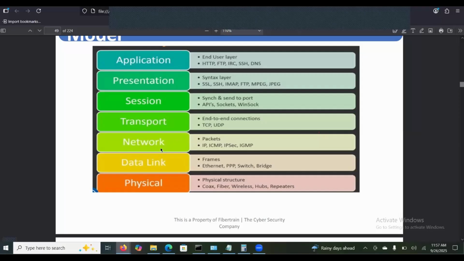It's the one that routes a packet from one network to another to allow devices to be able to communicate with themselves. So what are the protocols we use in the network layer? We use IP, which stands for Internet Protocol. We use ICMP, Internet Control Message Protocol. We use IPsec, Internet Protocol Security, and we use IGMP, Internet Group Message Protocol. So all those are the protocols that we use on a network layer.